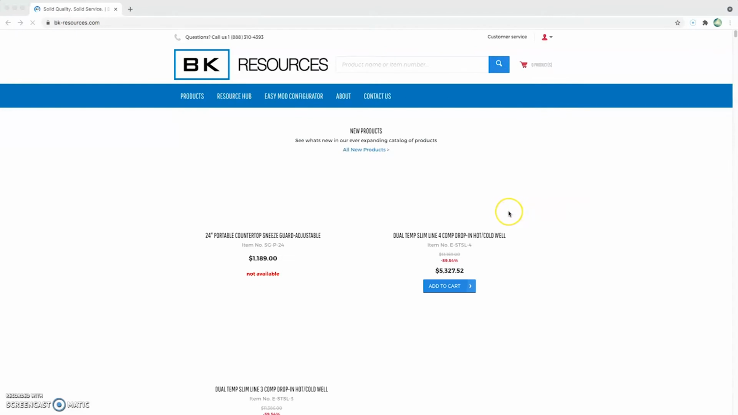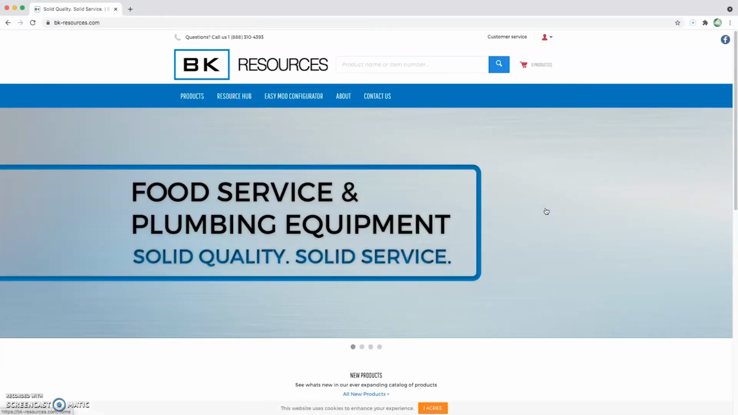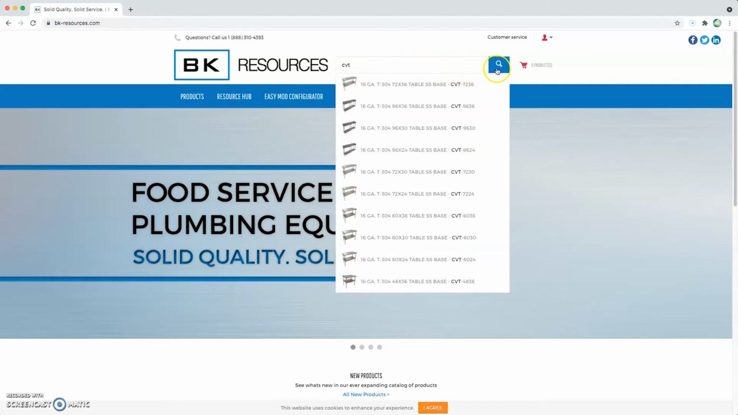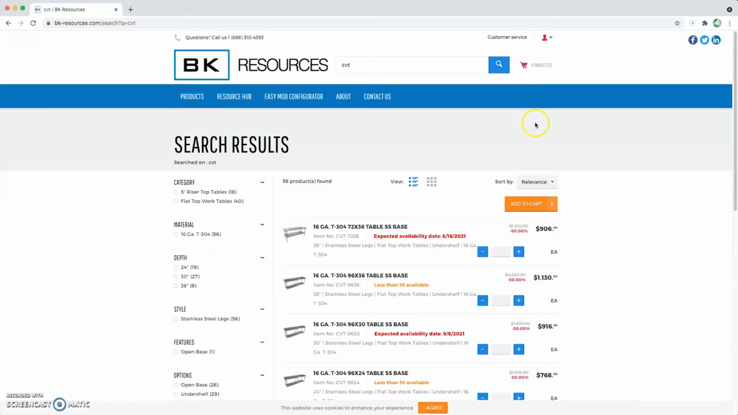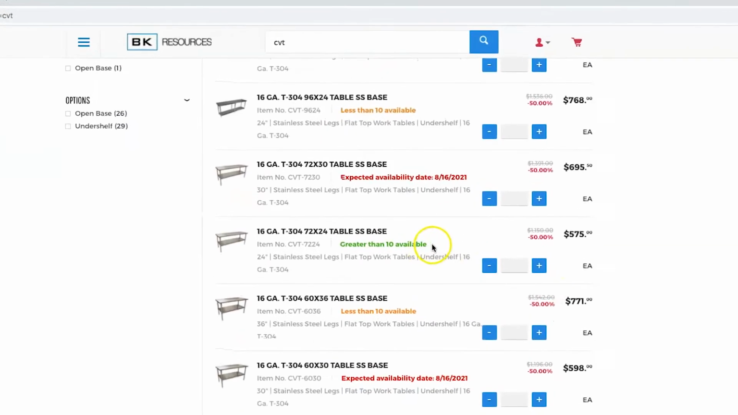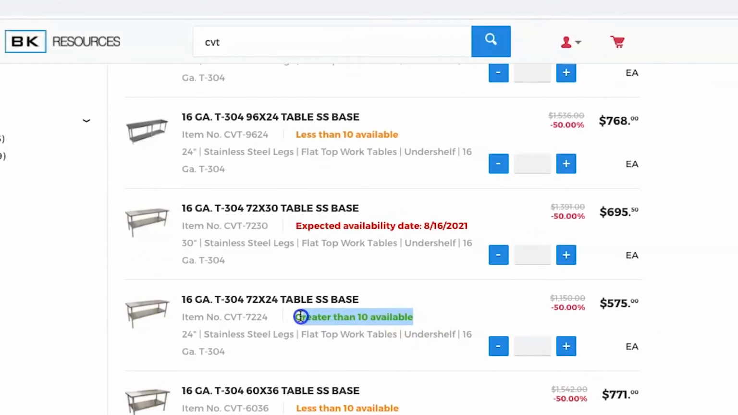Once logged in, you'll be able to accurately check when a product is in stock, low stock, or out of stock. A green in-stock indicator means that there are greater than 10 units available. The orange low-stock indicator means that there are less than 10 units available. And the red out-of-stock indicator will show an expected in-stock availability date. This date is our best guess on when we will have this back in stock.